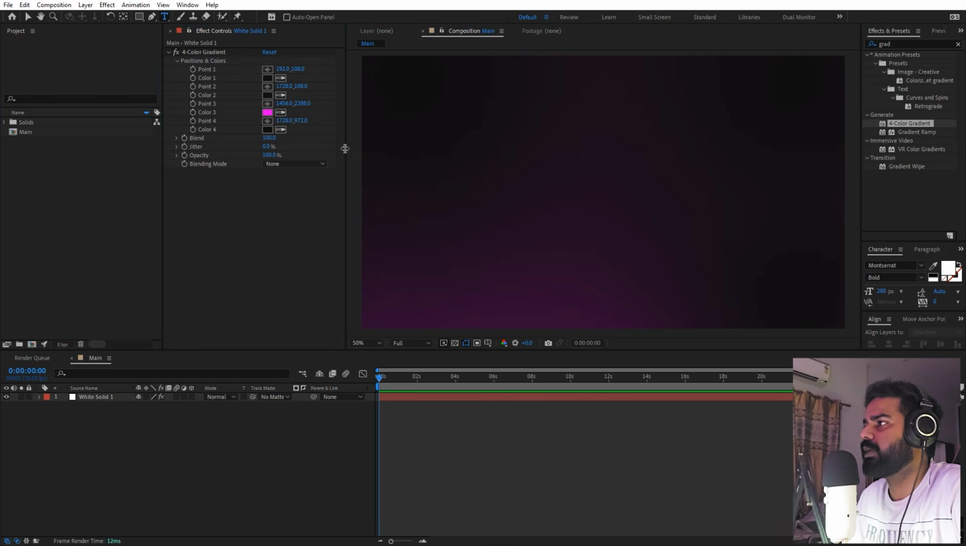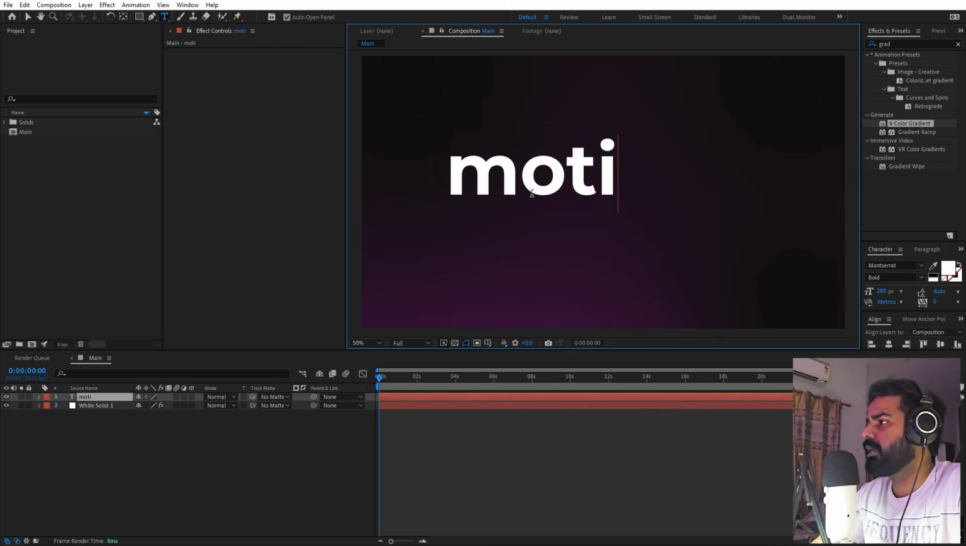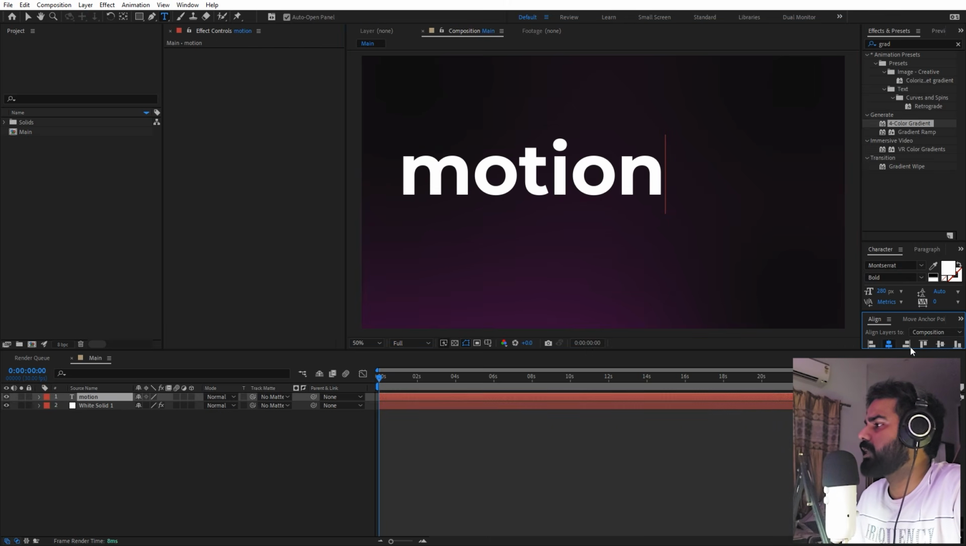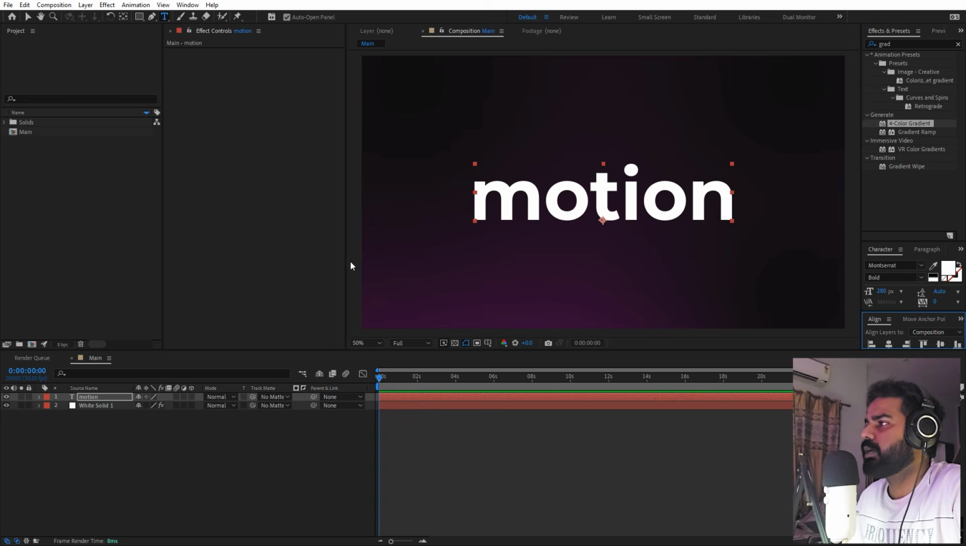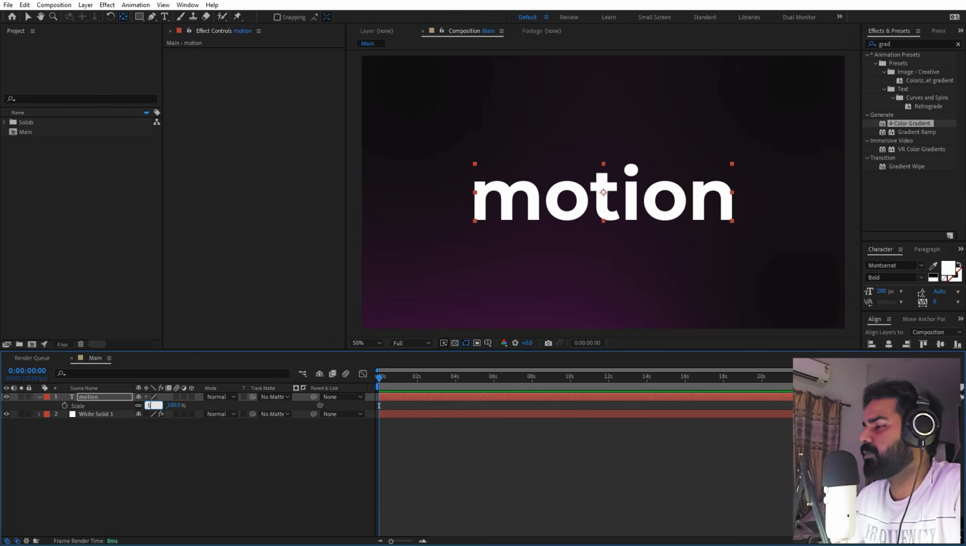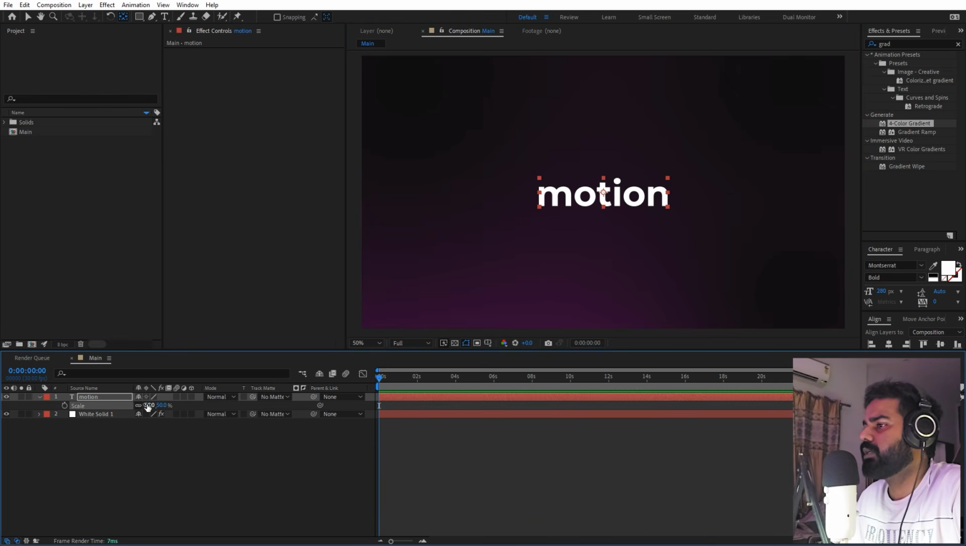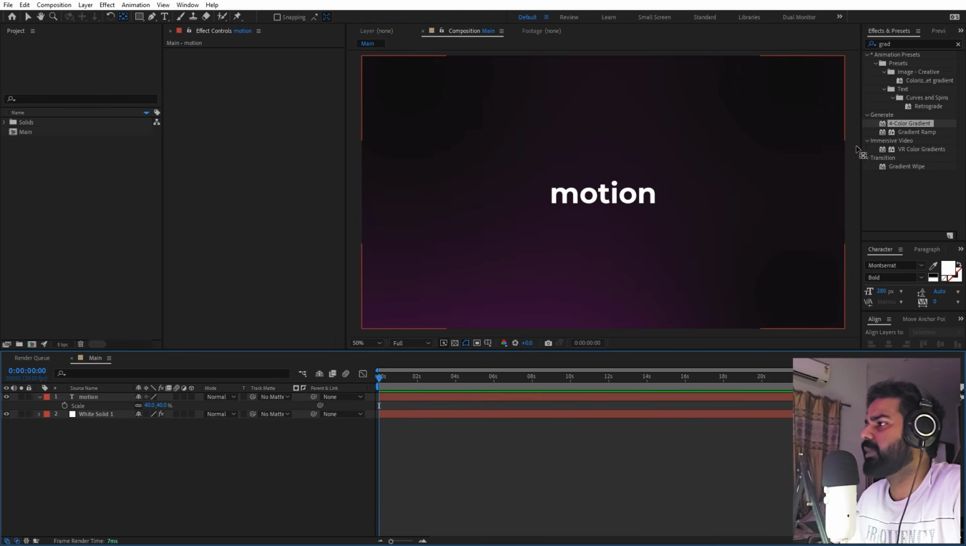Now select the text tool and we are ready to type our text. I'm going to type motion. Let's align it to the center of this comp. Now hold the Control key and double click on the pan behind anchor point tool, so the anchor point is in the center. Let's scale this up, and I'm going to scale this to, let's say, 50 or 40 maybe. Yeah, I think this looks good. Now we are ready to animate our text.